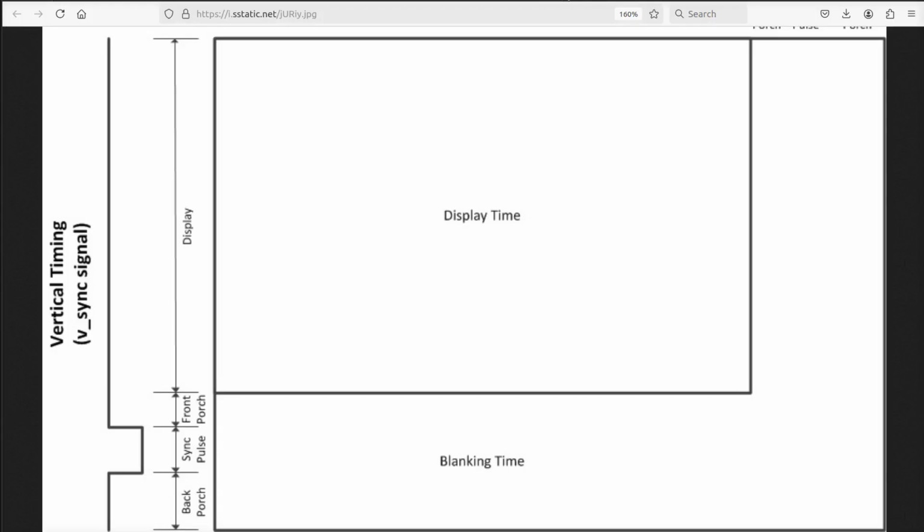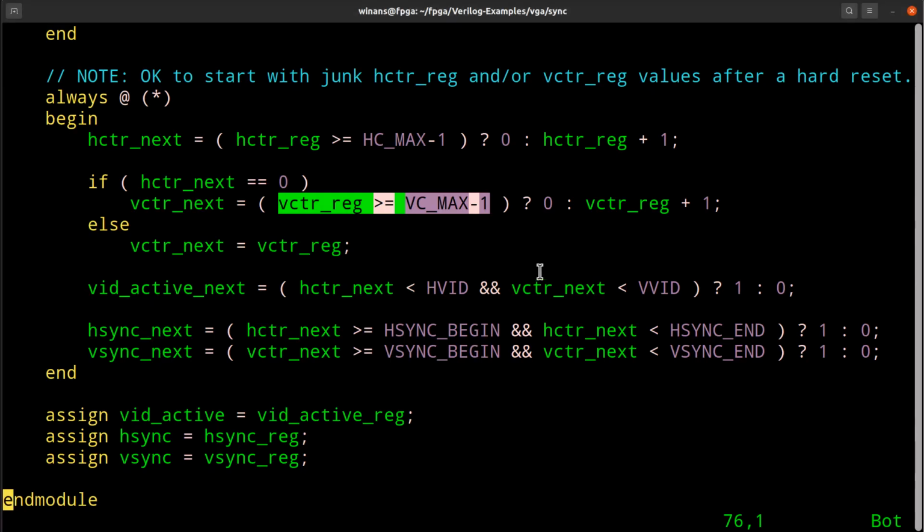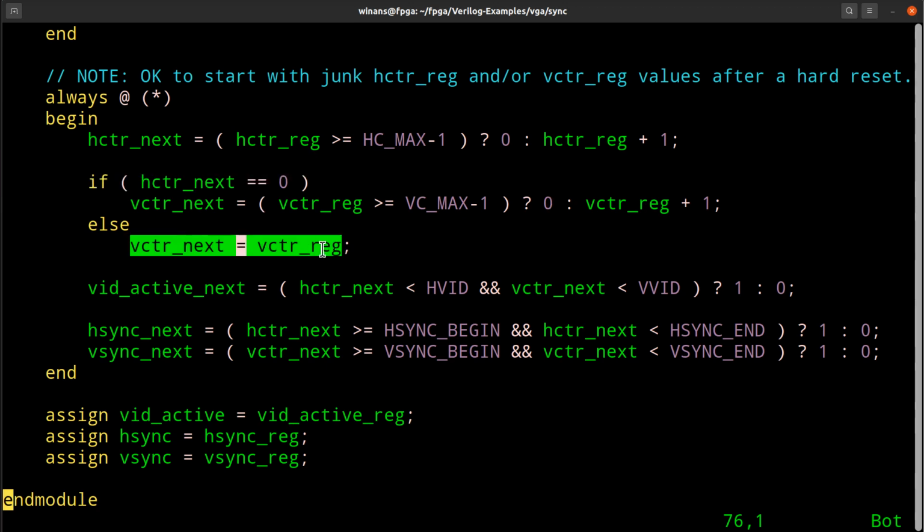which is not the visible row. It's the row that's way down here after the back porch, right? Because that's what this VC Max includes: the active part, the front porch, the sync, and the back porch. Same with the HC Max up there, right? So as long as we're not off the bottom, we're going to advance it to the next, otherwise we're going to set it back to 0. If we're not at the end of the row, we want to leave it alone, okay?